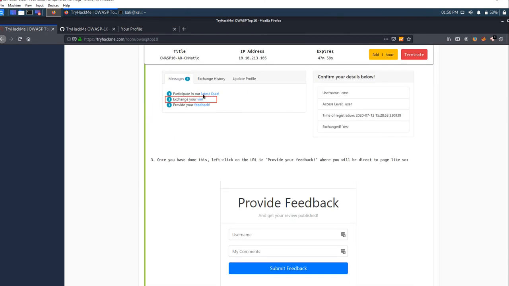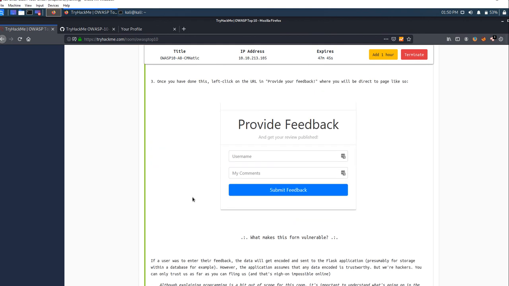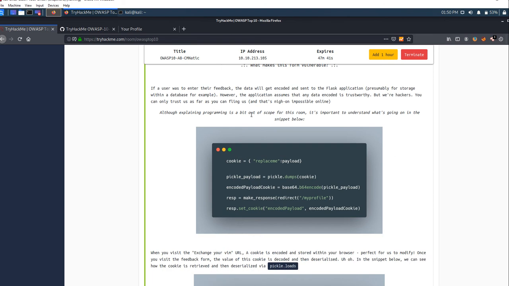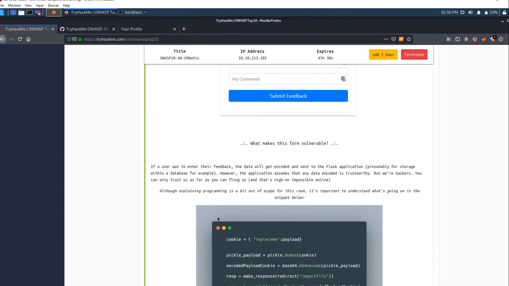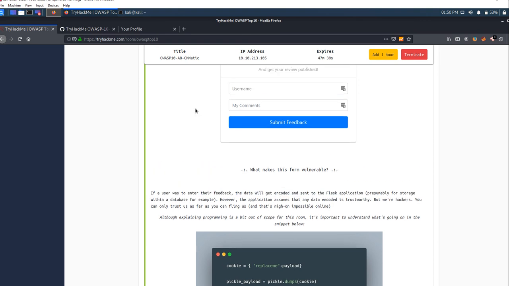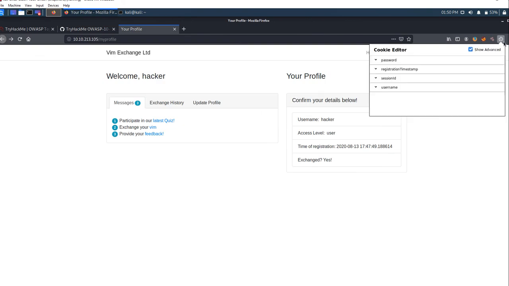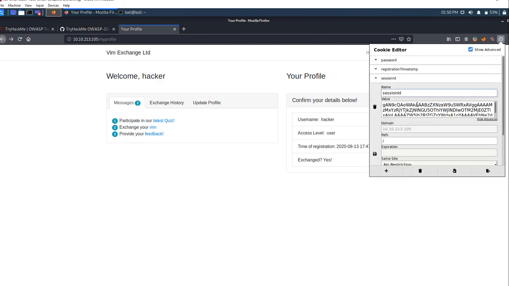We will exchange our VM with the website, and now we'll move to the feedback page, where we have to give the feedback. So what is this feedback doing? Here it is given what this feedback form is doing: if a user was to enter their feedback, the data will encode it. And you see here, in the session id, that something base 64 is given.